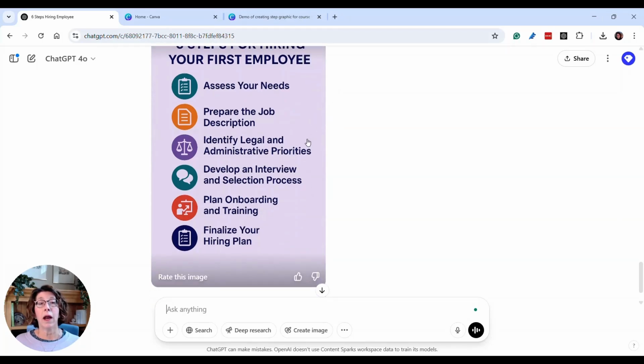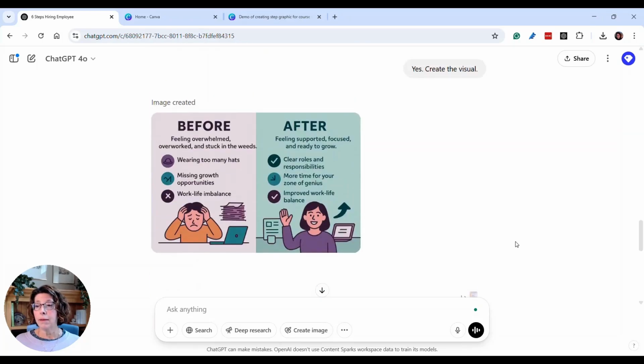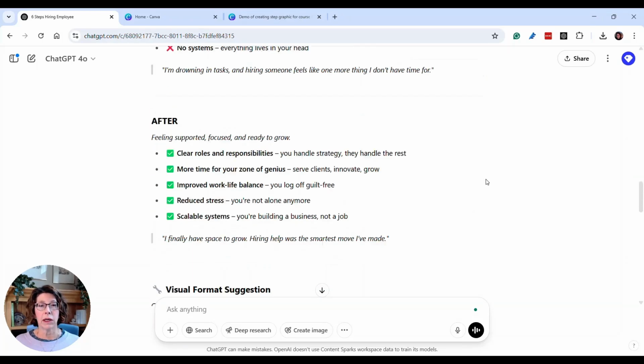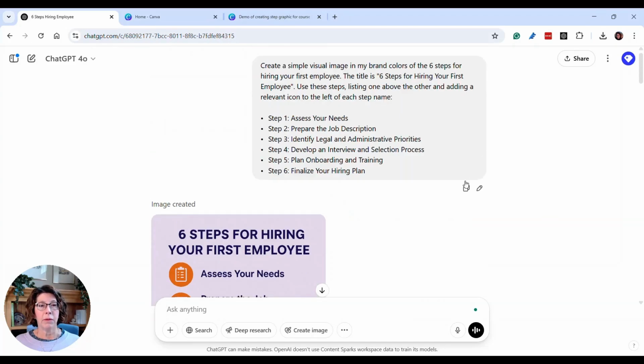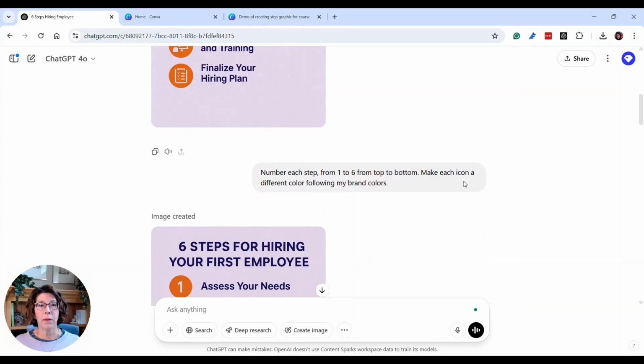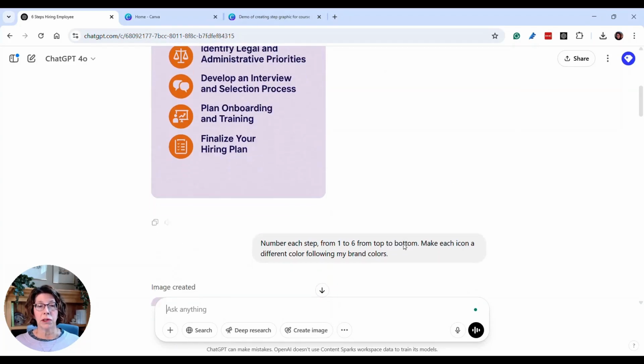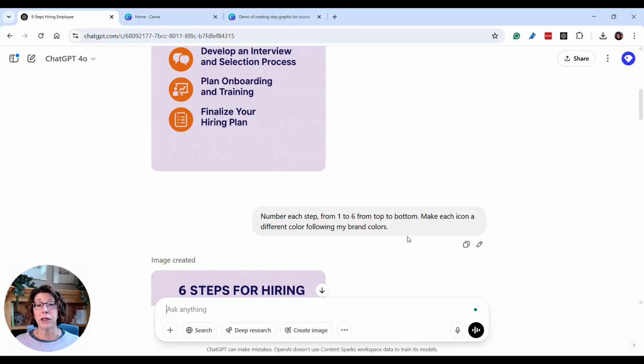You could also then upload it to something like Canva or another image editor to crop it, or maybe add your URL if you want to share this elsewhere. But let me show you now some other things I did to play with that. So I tried following up by getting it to number the steps. I said number each step from 1 to 6 from top to bottom, make each icon a different color following my brand colors.